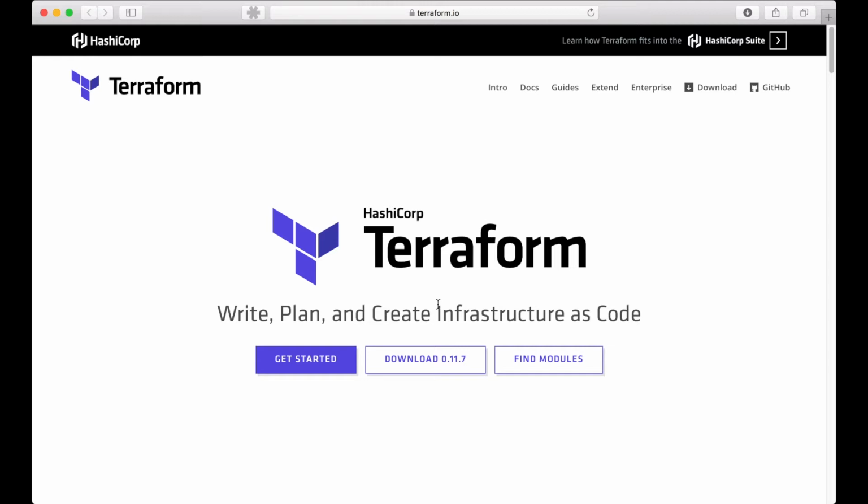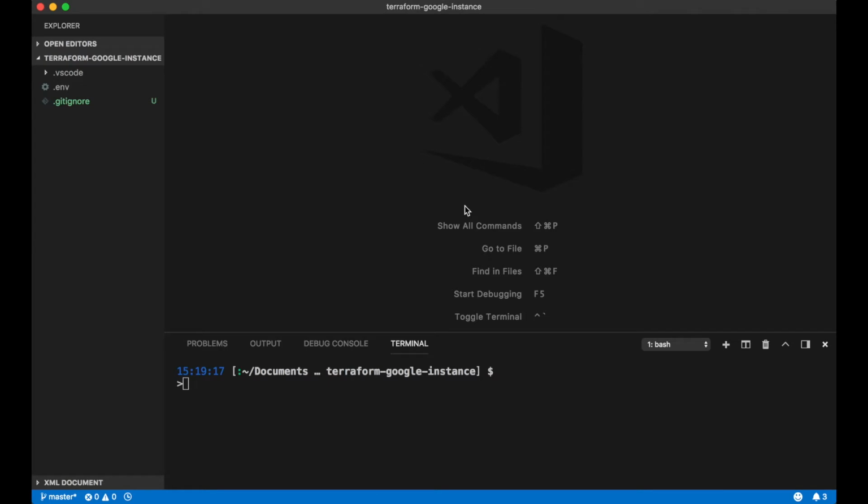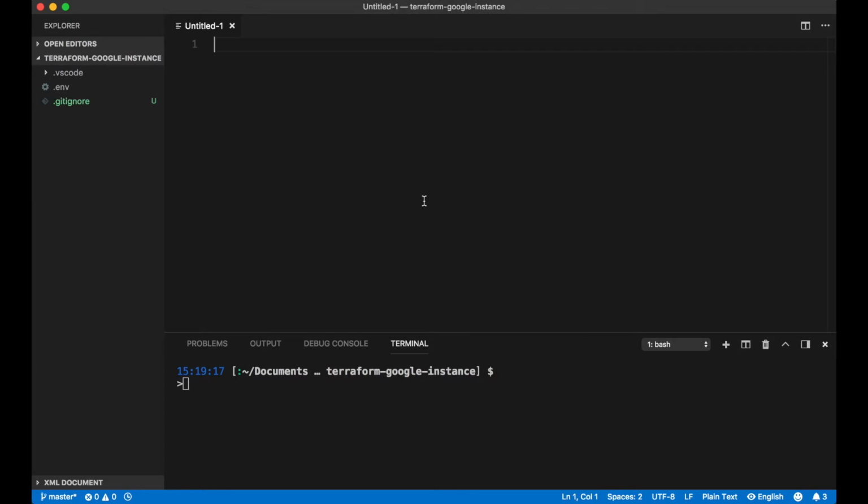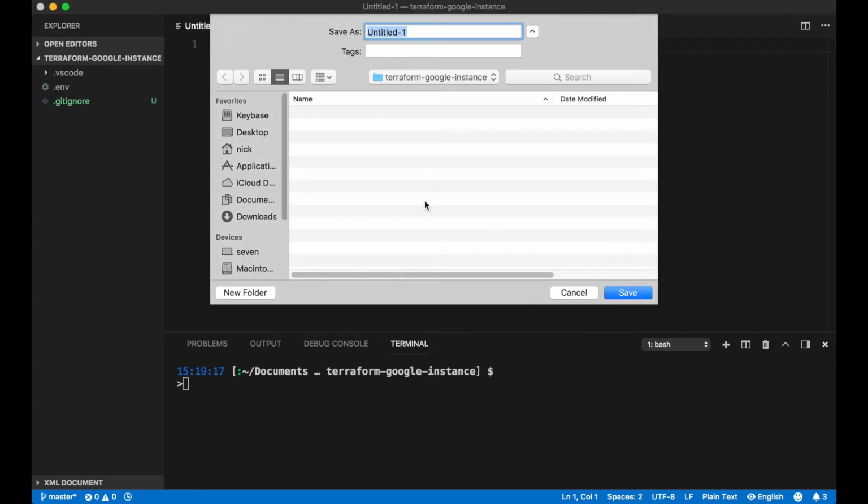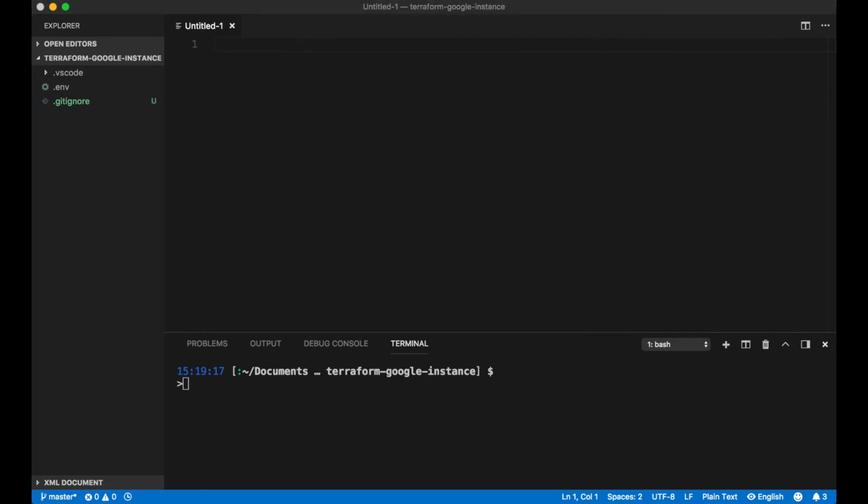Terraform enables us to build infrastructure as code. This allows us to version control, share, and collaborate on the code with fellow engineers. Let's dive in. What you see on your screen is an editor with a blank Terraform module. The first thing we need to do is create a file called main.tf. Now we can create a Google Compute instance.